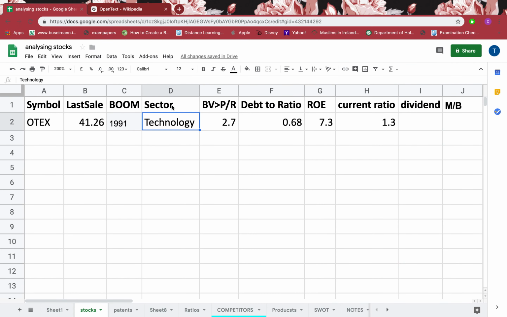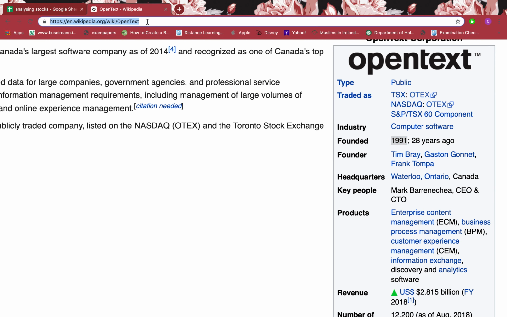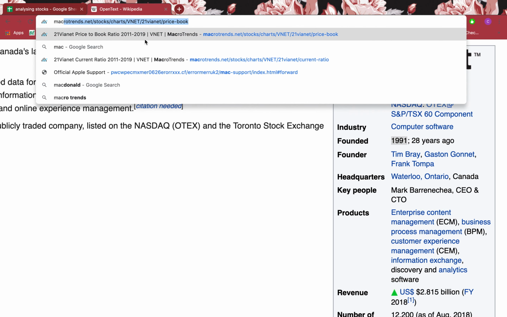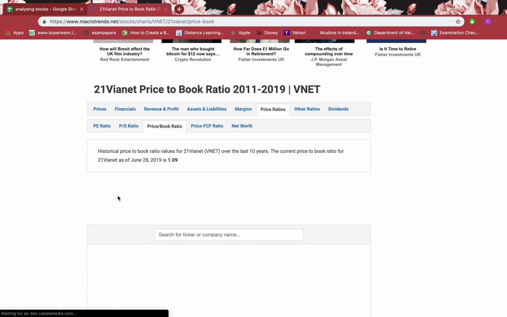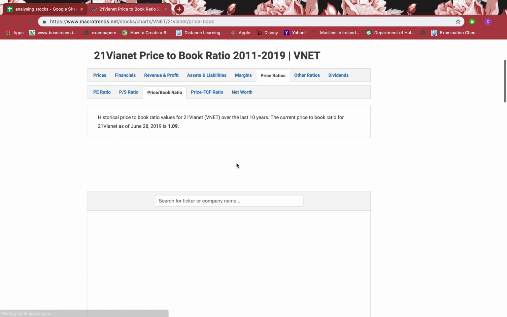Then it says the sector. I'll explain where I get the sector. When I'm scanning stocks, I'm interested in four main ratios. And the best website that I've found to compare the ratios, which calculates the ratios itself, is Macrotrends. You can get the link from the YouTube video description.